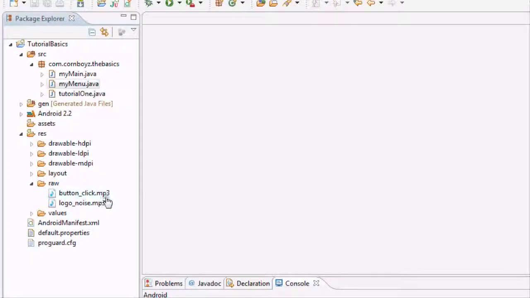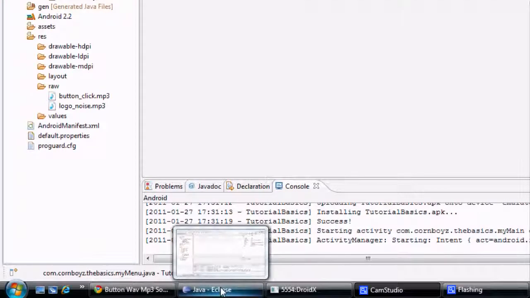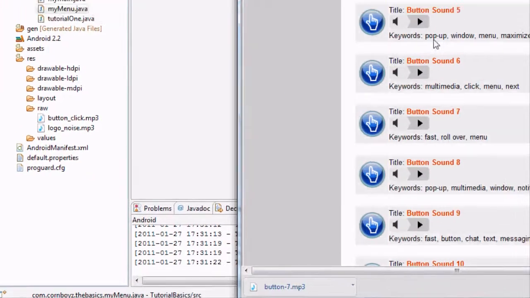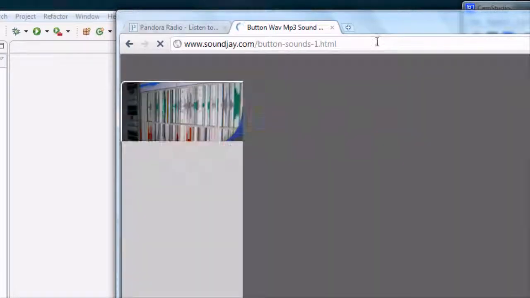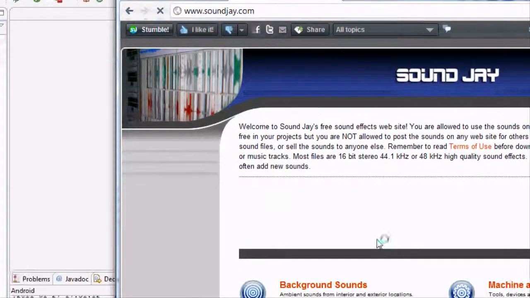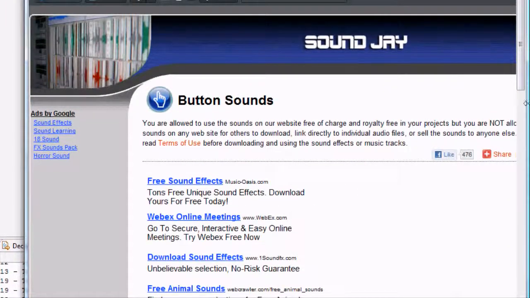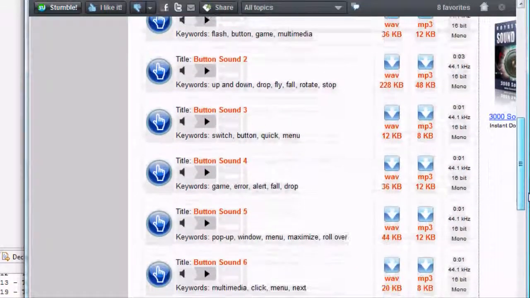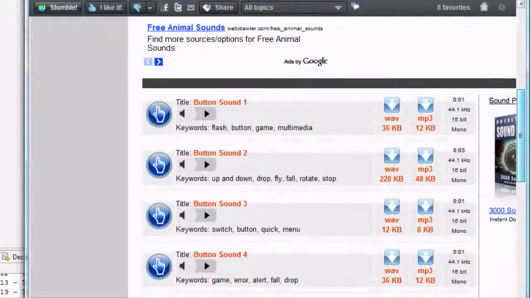So basically what I did is I imported a new sound and I named it button_click, and you want it to be MP3. You can use WAV files, but I tried using one earlier and it was giving me all sorts of problems. So the website I'd suggest is soundj.com. That's where I got this sound from. They've got all sorts of sounds you can use. I just did buttons, and you can listen to those, pick one you like.